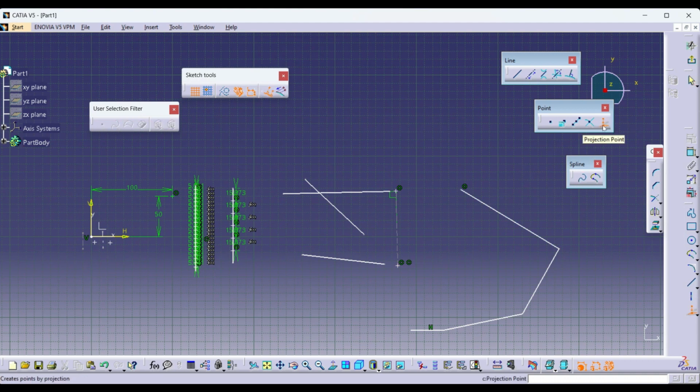I will project this point onto this line. So you see it projected at this location, normal to that line. You have to select this point first and then select this line. So you see this point is projected at 90 degrees. It means it's normal to the selected line.